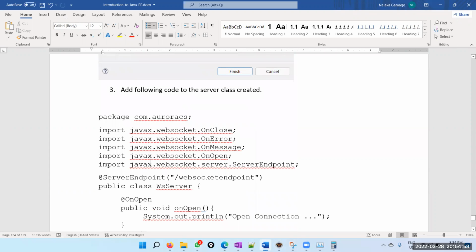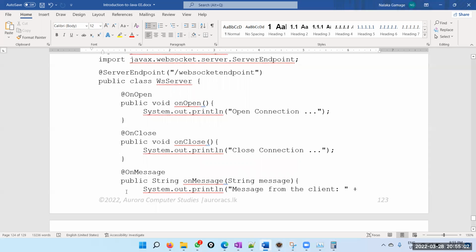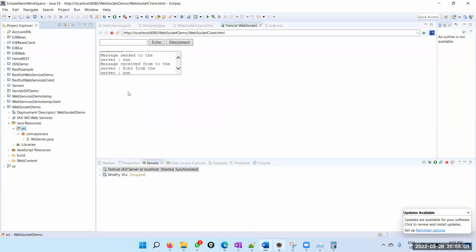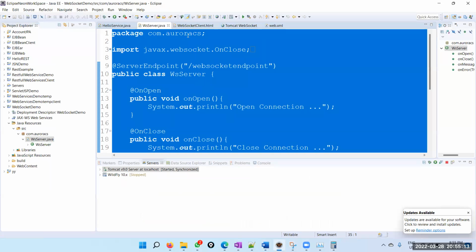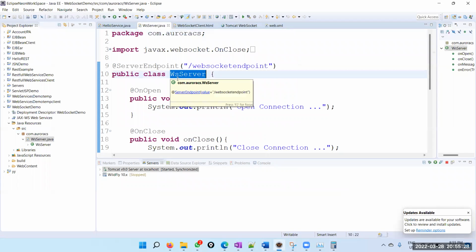Okay. So then add this code. I will explain the code later. Now I already have that code added. We call it web server Java. Right. So then you don't have to add any libraries. These are all available in the runtime as long as your Tomcat is your target runtime. So you don't have to add any jar. So this is just a class.